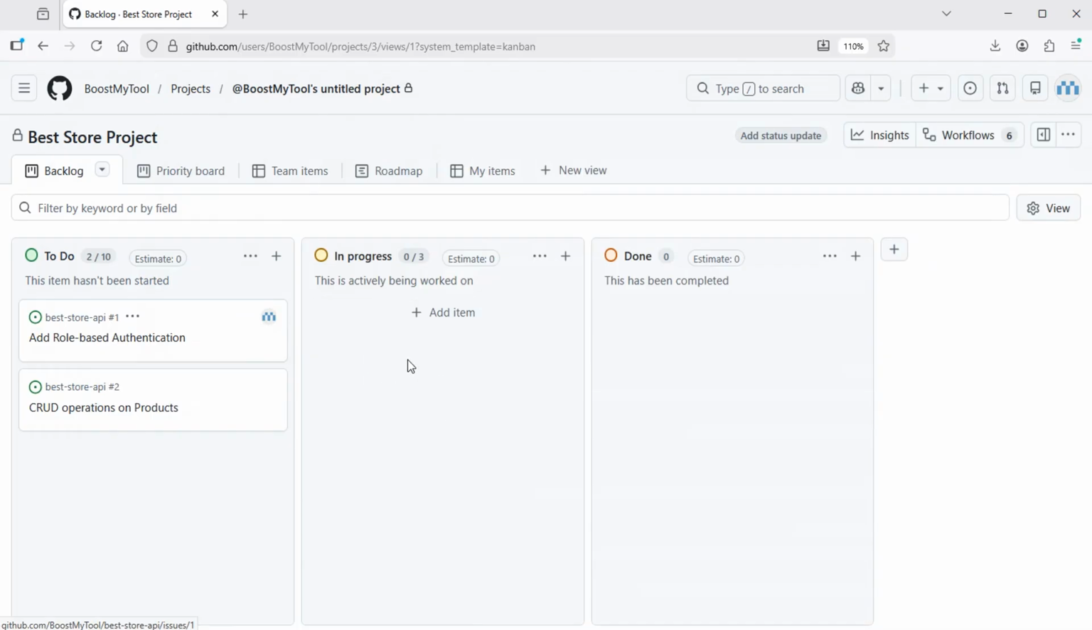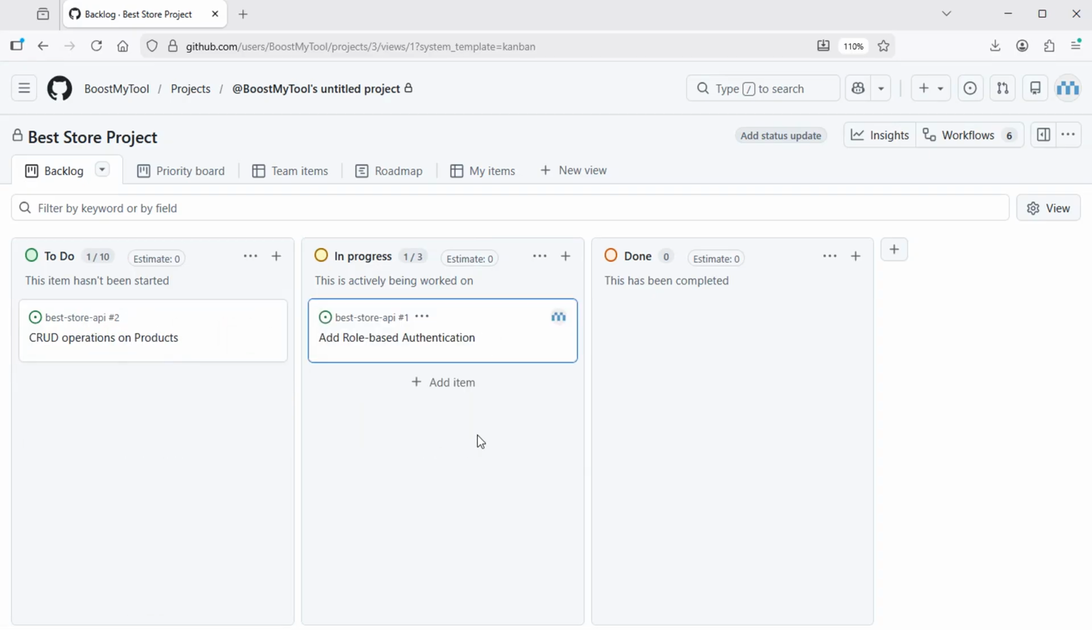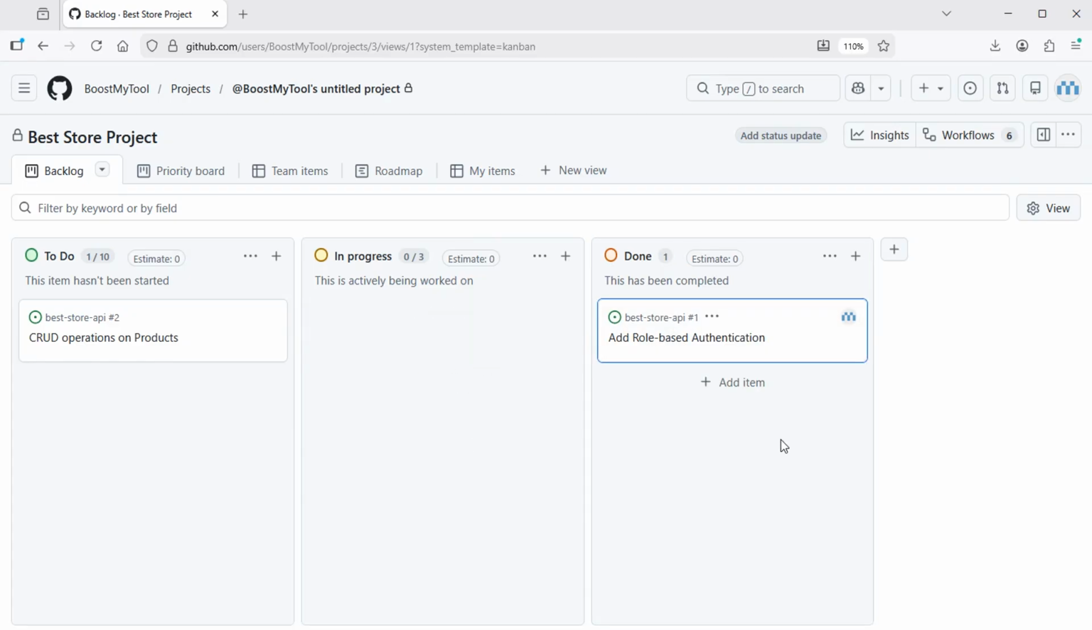Now to start working on the task, we can move it to the in progress list. So let's drag and drop it. We can also move the task to the done list when the task is implemented successfully. So we can also drag and drop it. GitHub allows us to manage our projects, but it does not allow us to track the coding time.